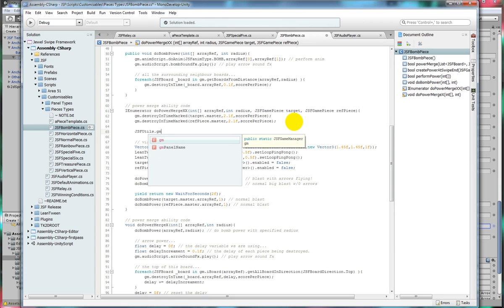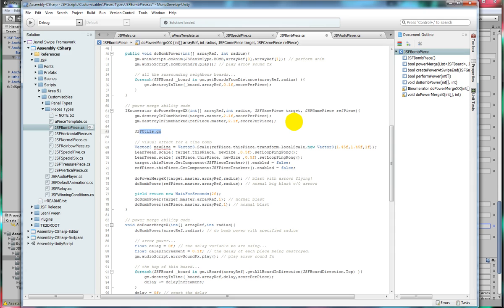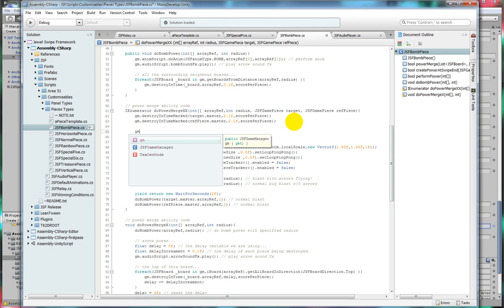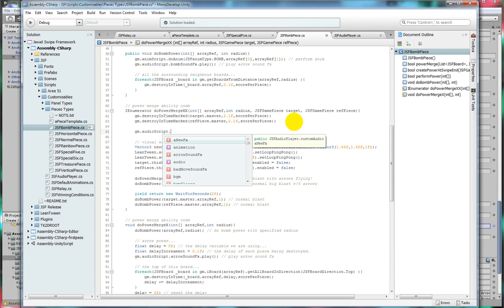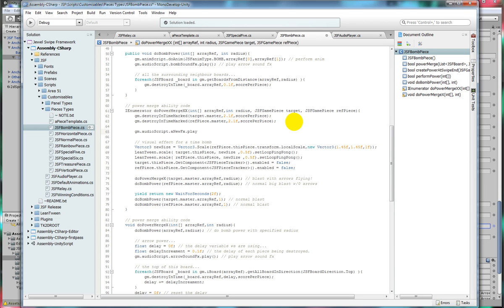I've already added GM references to most of my scripts so that you don't have to call JSF utils all the time. So I just have to type GM dot audio script dot whichever FX that you want to use. We named it a new FX just now, so a new FX dot play, and it's a function, so you need the brackets. And that is all you need to do to play your sound effects.